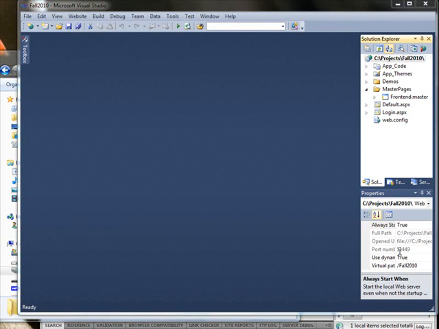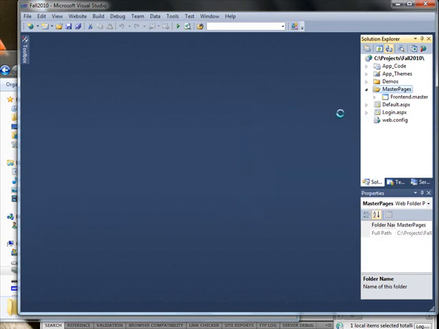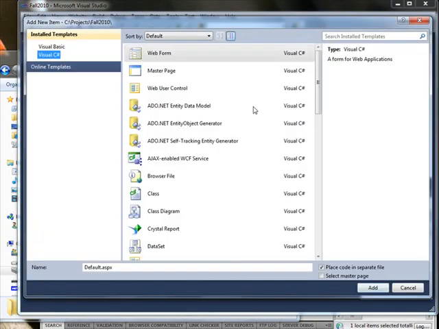For this current week's work, we need to create a master page. So I'm going to go ahead and create a new master page. I'm going to add a new item in my master page folder. So I'm going to create a master page in Visual C#.